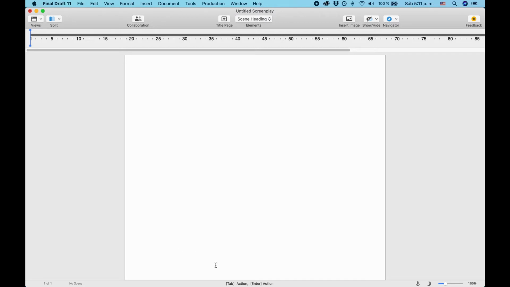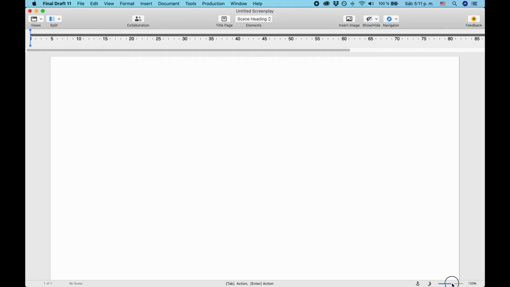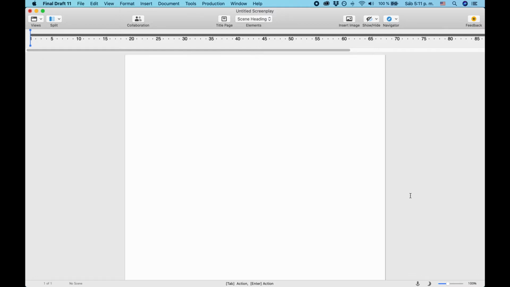In the middle, it tells you what the tab and enter keys do to jump from one formatting element to the next. We'll see that in a second. Then on the right side, you have direct access to the dictation feature, night mode, and you can adjust the view. All in all, I like how clean the interface is by default in this version.